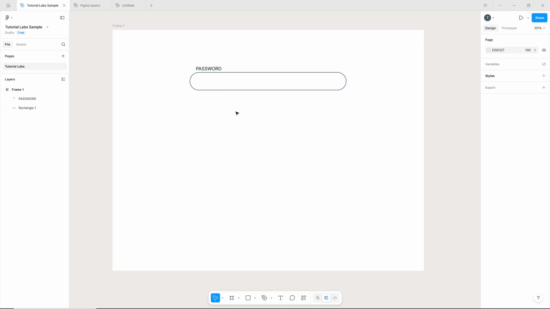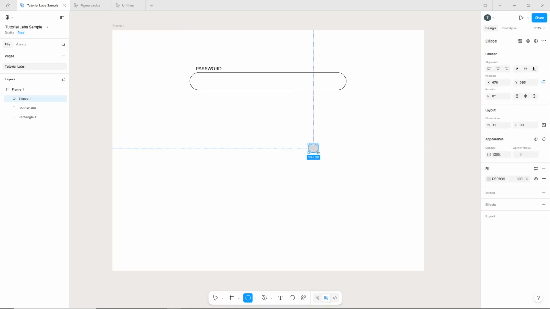At the bottom of your screen, you'll see the shape tools. Click the arrow down beside the rectangle shape, and from the drop-down, select ellipse. Now, input this ellipse on the right side inside of your password field. This will act as our show hide toggle button.